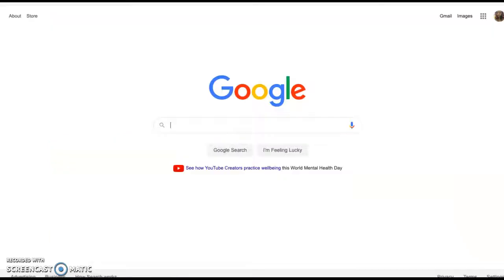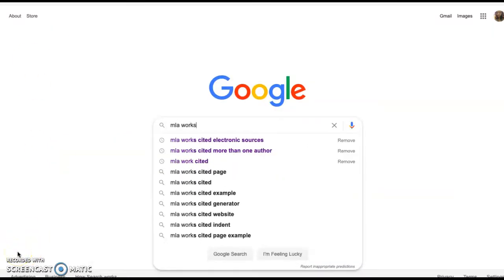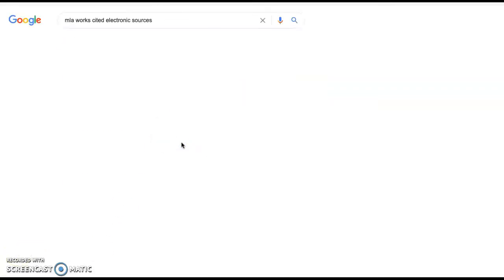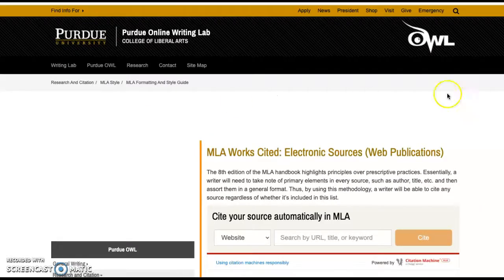Let's start from Google. You simply Google MLA Works Cited electronic sources, because most of you guys have electronic sources, whether it came from the FTCC virtual library or whether you Googled and found a reputable source. It's going to be an electronic source. So we're going to click there. And this is our online style guide, okay?